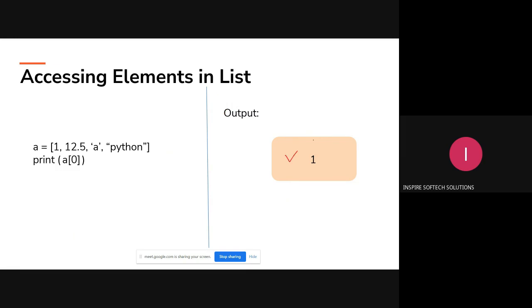So the answer is that only 1 will be the output. What I displayed is the right answer. Only 1 will be printed. Why is it printing only 1? You might be raising that question. I'll tell you for clarity.